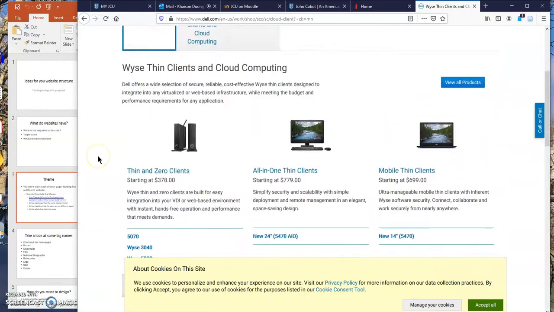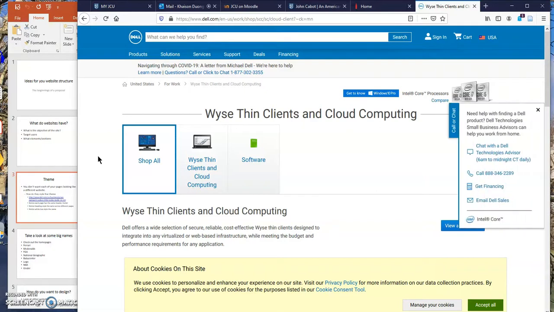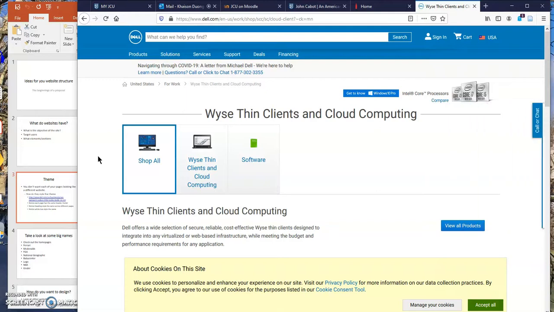There are a lot of repeating items in a website, and it's important to have consistency in the website. So keep that in mind when you're making your projects, that you don't want things to be completely different from one page to the next.